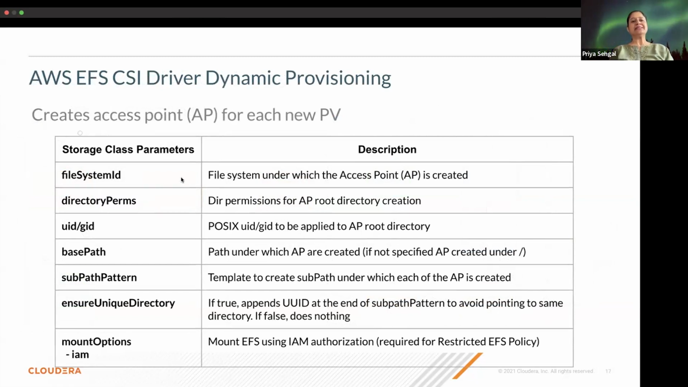So as I said, in case of dynamic provisioning, the storage class definition file is not that complex, but has a lot of parameters. These are the various parameters with which the storage class has to be created. One is that you have to provide the file system ID, the directory permissions, and the UID GID, which Avnish talked about, the RWX, and who is the user and group. The base path: here the base path is by default /, which is the root directory. However, if you want your access point directories to be created under a specific path, like for example /home, then you need to provide that. We'll talk about subpath pattern and unique directory in a bit.